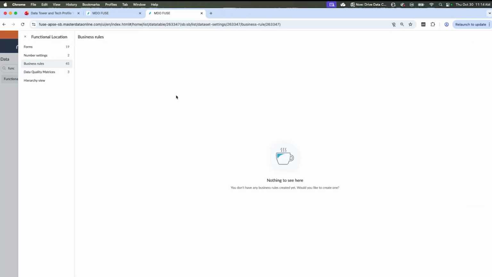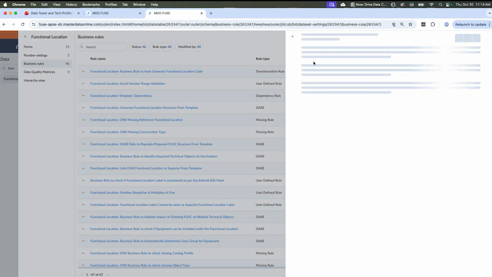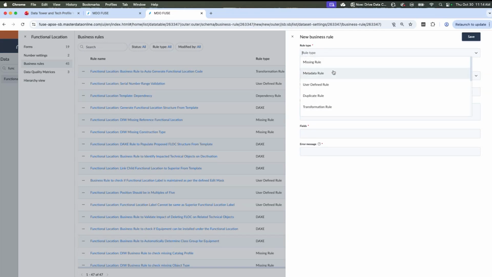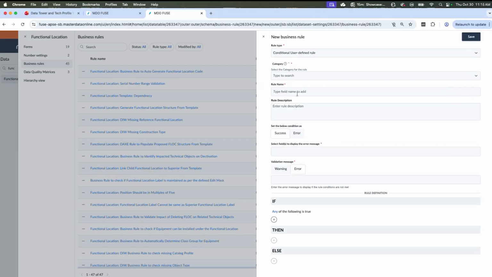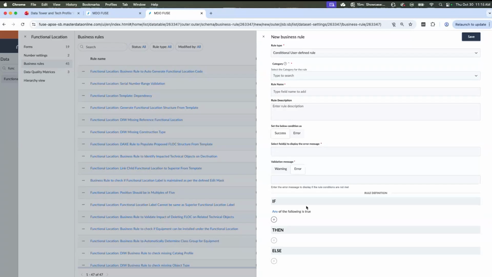For every data set, we can assign a different set of business rules, depending on the scenario and what type of rule we want to apply. There's a set of different rule types available, from missing checks to metadata validations, or defining specific user-defined rules, or writing custom logic using DAX, or even defining conditional scenarios where we can define a specific rule type, what the rule name is, whether the scenario condition which we want to put is a success condition or a failure condition, against which particular field we want to display the error information, and then define the overall condition, which gives you two options here.